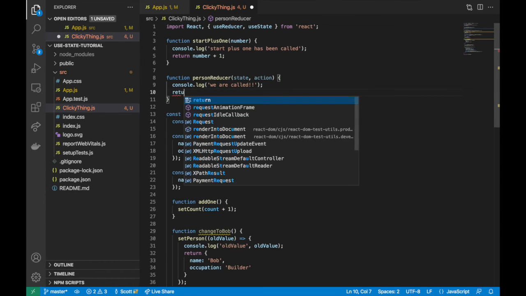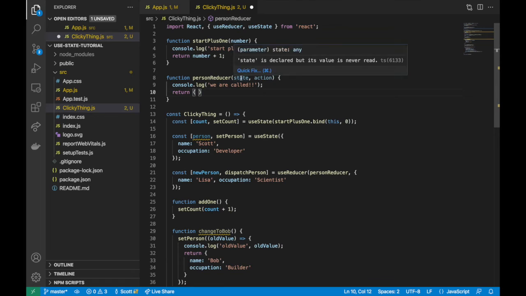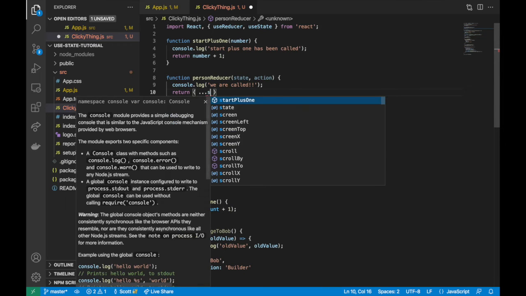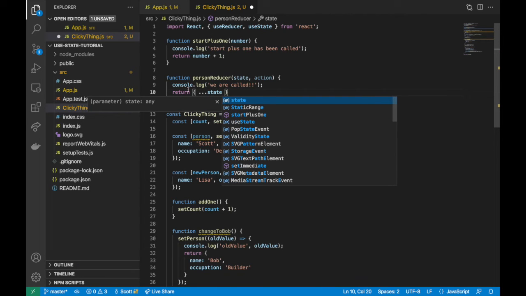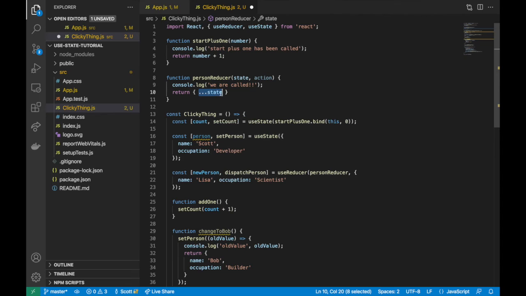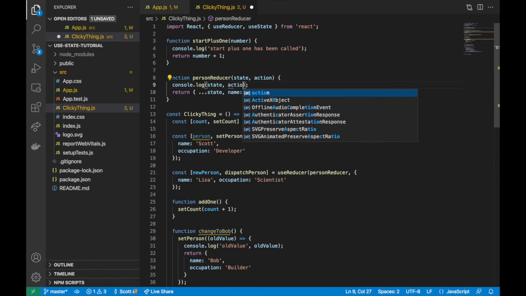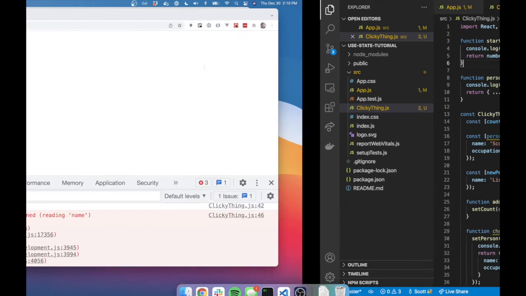Let's just return. So state here is just new person. It's the previous value of new person. So we're going to say return state. We're going to destructure state. So whatever variables are there, we're going to assign to this object here, but we're going to change the name to be action.name. And in fact, let's just call console log state in action here so we can see this.